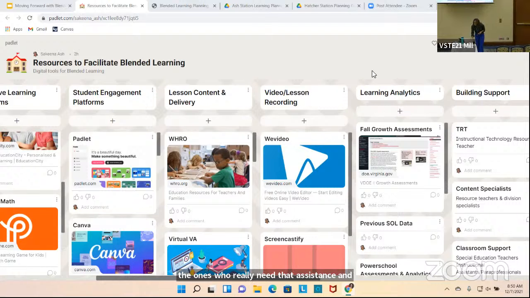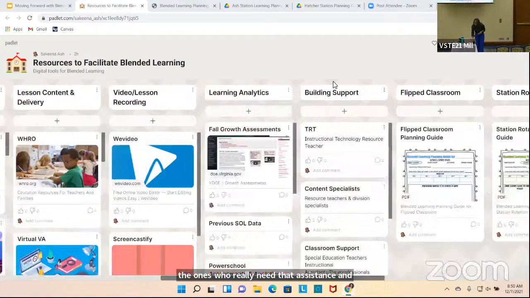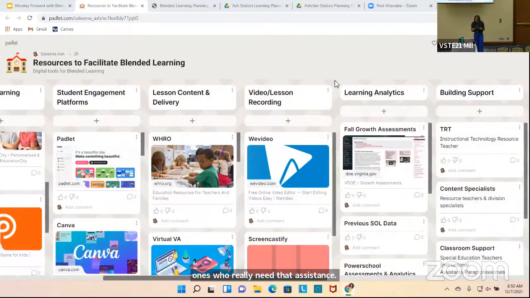And then learning analytics. So we've got all of these resources here, but how do we determine what our students really need? I am a firm believer that all instruction should be data-driven. So what data are you using to drive your instruction to ensure that the students are receiving the material that they actually need?